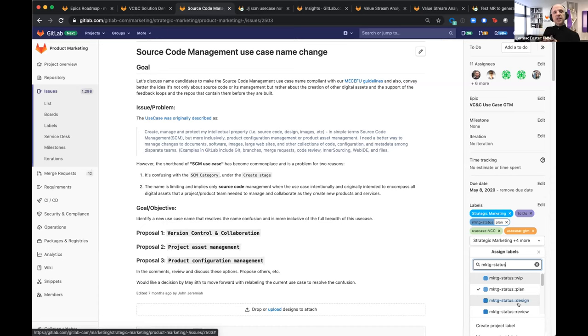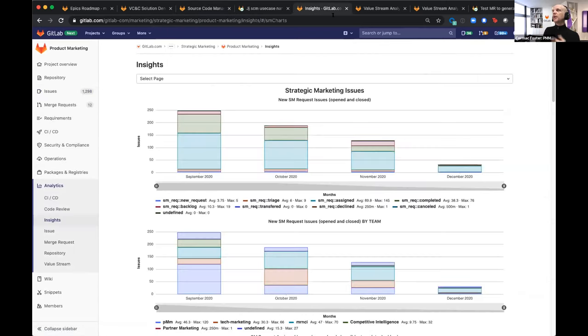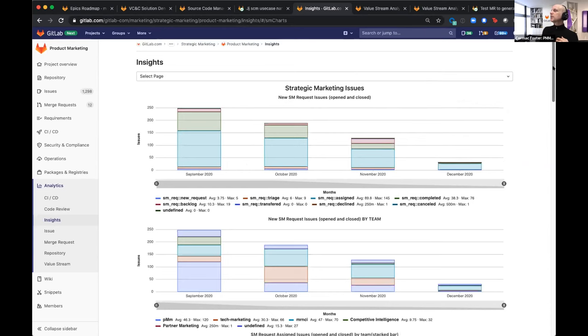All of these labels are things I can search on, I can sort by, and then I can track in something that we have here called insights. So insights allows you to track anything you can label in issues. So this is a live dashboard that we use in the strategic marketing department in which product marketing sits. So here we're looking at the volume of requests coming into strategic marketing by status. You know, are these new? Are they in the triage state? Have they already been assigned? Are they done? We have a number of things we're tracking here.